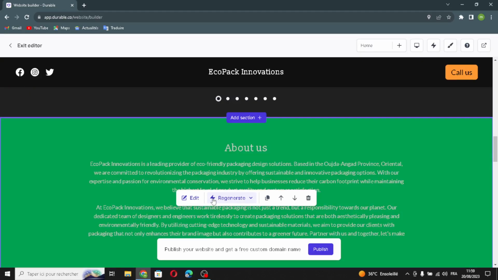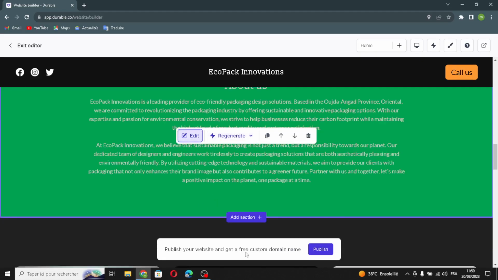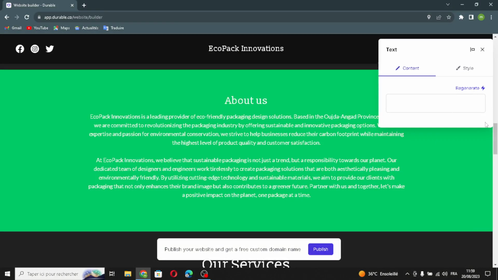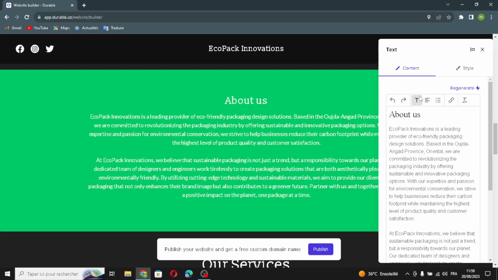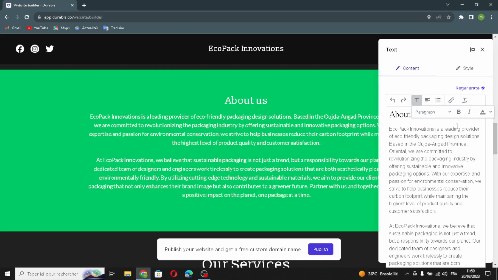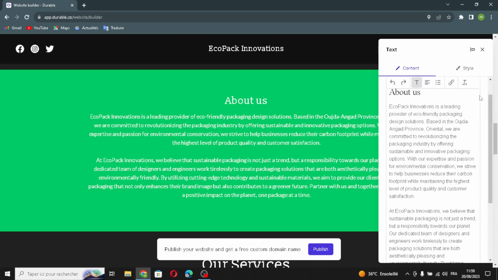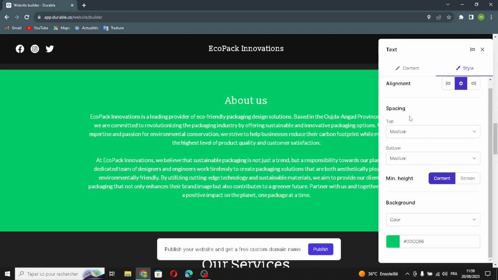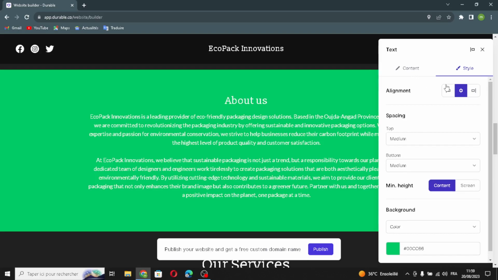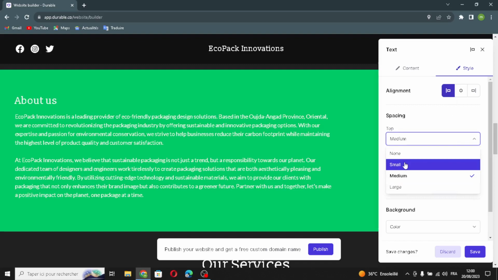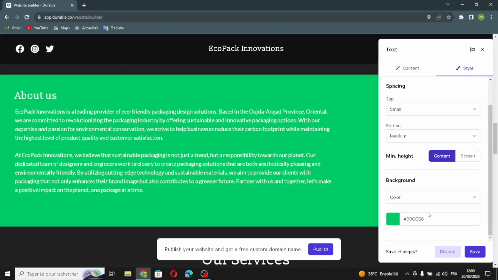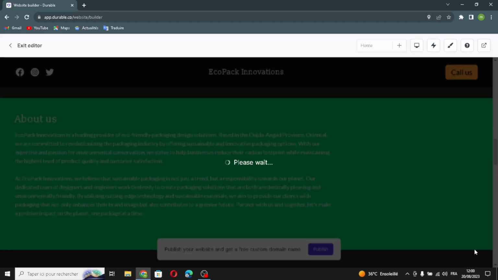Next section is the text section of the website. Edit. Now if you want to generate another text or edit the style or the size of the writing, for example like this. Now if you want to edit the style of this section, the alignment, for example this, the spacing, or the background. So like this. Now let's save it.